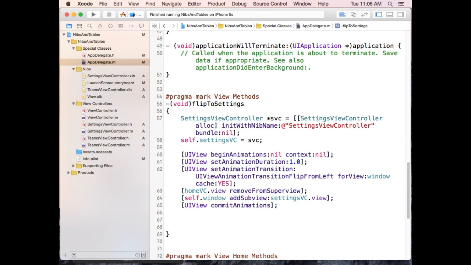And that's it for this method. So there's a lot of coding here that in the storyboard world we would have done with one drag and drop click. But this is what's going on here.